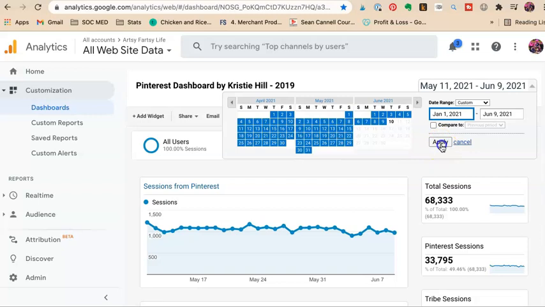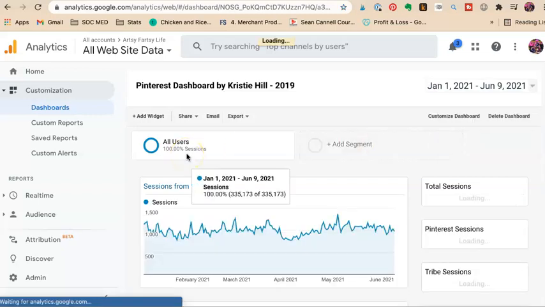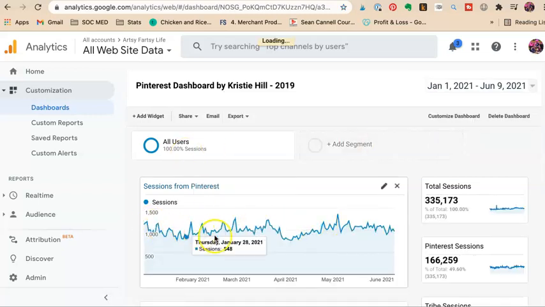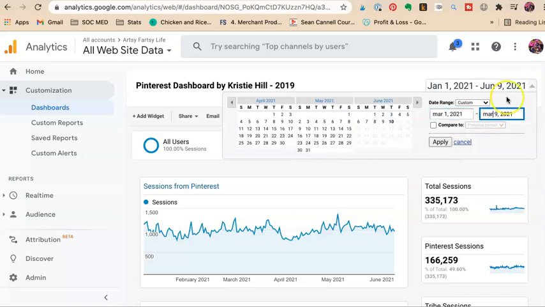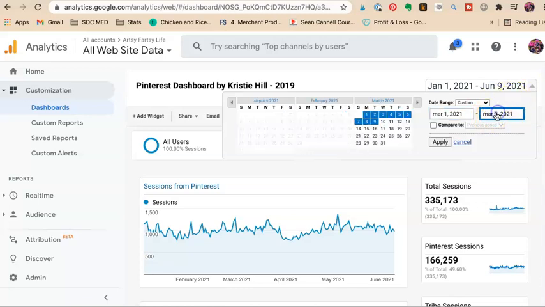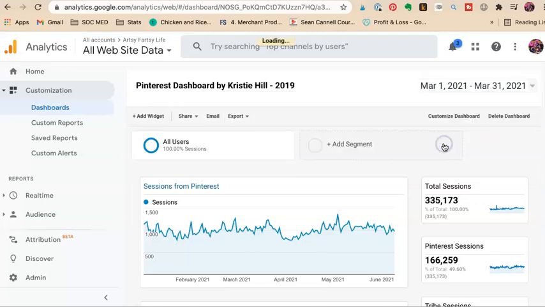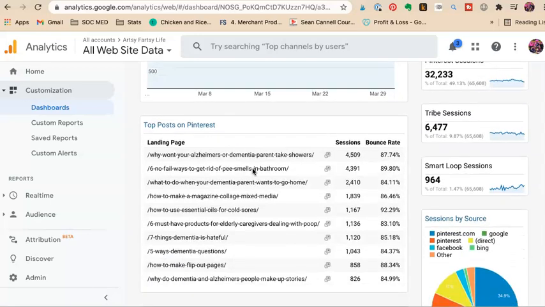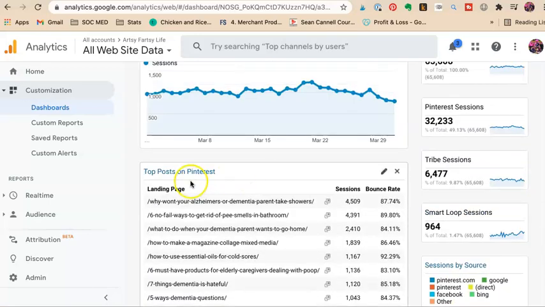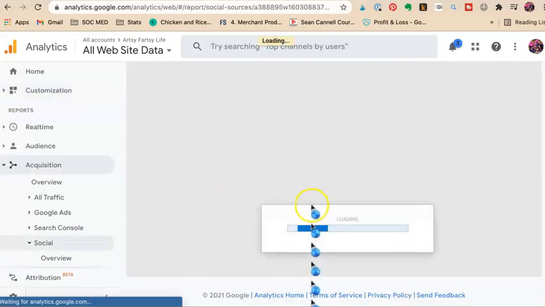Jan 1, we're going to apply, we're going to see if we've gone up or down. That's pretty steady. So say March 31st, 2021. So let's do all of March, March 1. Because I might have gotten a little nervous if I was really watching it, right? And so I would do top posts on Pinterest.